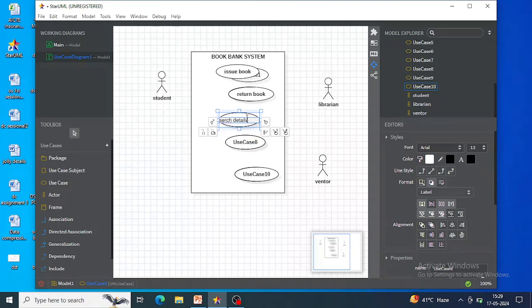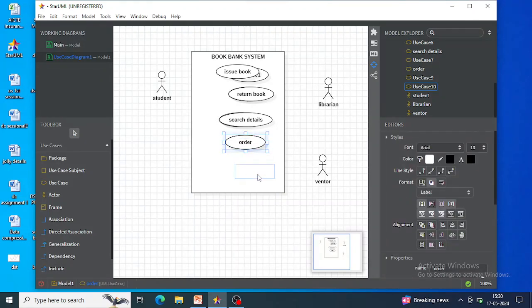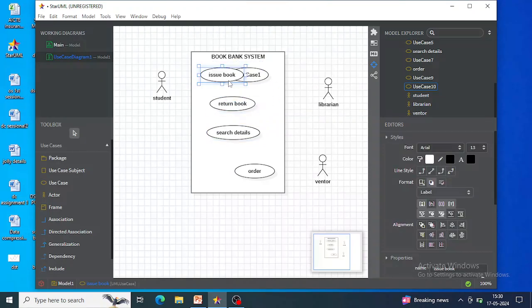So it's up to you, whatever functions you want to show, you can accordingly name them. Order, or you write update, anything. I'll make a spelling mistake over here, you can correct it. And here, let's say want to make an order, so I'll place here order. Suppose I don't want it, delete. Whatever use cases are extra, I am simply deleting them. Return, issue.